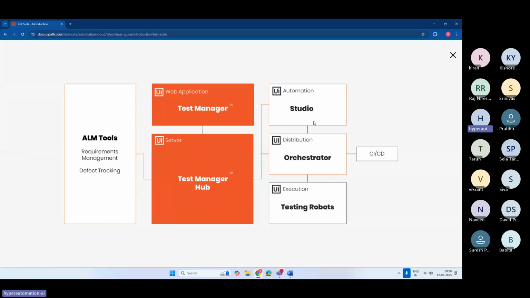So here is the visual diagram of how each of the products is connected. The ALM tools will be connected to the test manager, and a bi-directional synchronization can happen: the requirements from the ALM tool will flow to test manager, and if any defect needs to be created, it will flow back to the ALM. The test manager is just a web application, an interface on top of the test manager hub. So it is bi-directional. Whatever actions we perform on top of the test manager will be reflected in the test manager hub, and any update in the hub we can see from the test manager.